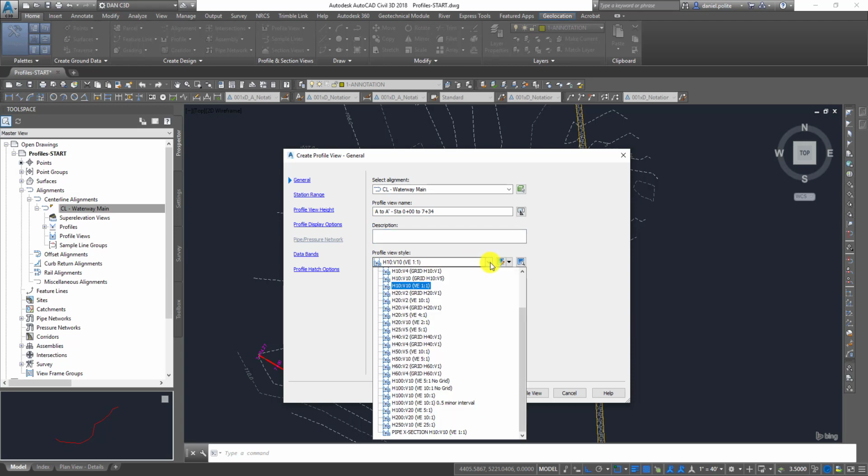Profile view style. So this is pretty important if you've never hand drafted things. This is something that you learn when you hand draft, because you have to know exactly how long is my profile. In this case, it's 734 feet. So if I were to take a horizontal grid, which is horizontal 10 foot in this case, and a vertical, say 2, it's saying that horizontally, every inch is basically 100 feet.